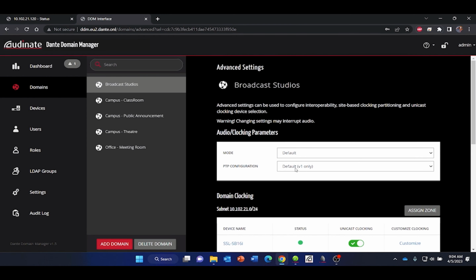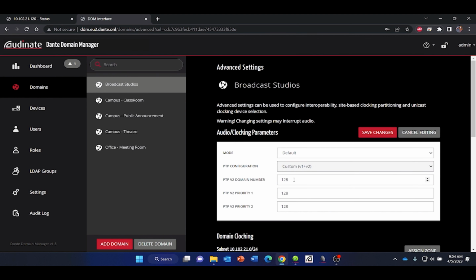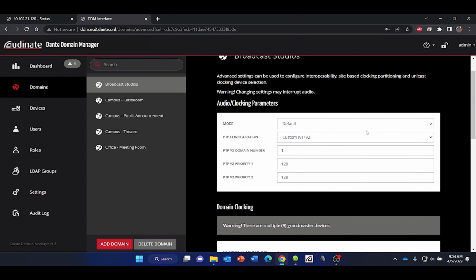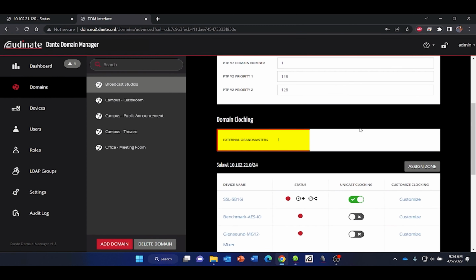Now, in order to use an external PTPv2 clock, we must change the PTP config from default to custom B1 plus B2, and also change the PTPv2 domain number to match that of the GPS clock. I click Save Changes, and then the devices are going to resync. If you notice, now it appears we've got an external ground leader. In other words, we are syncing to an external network clock.